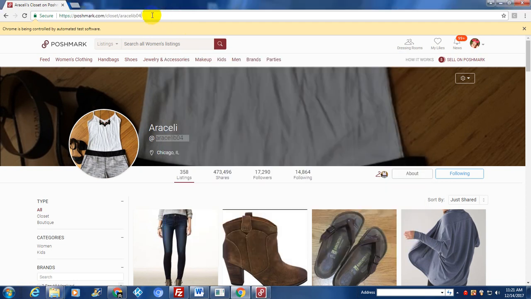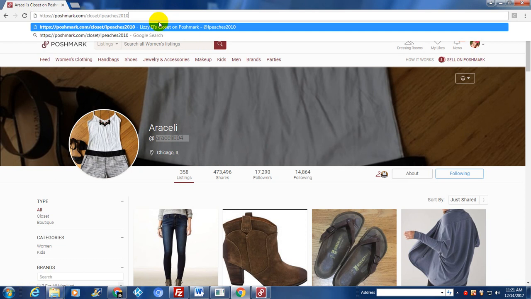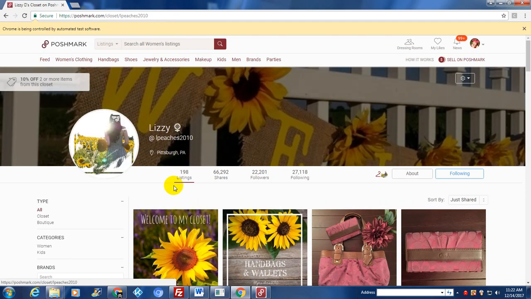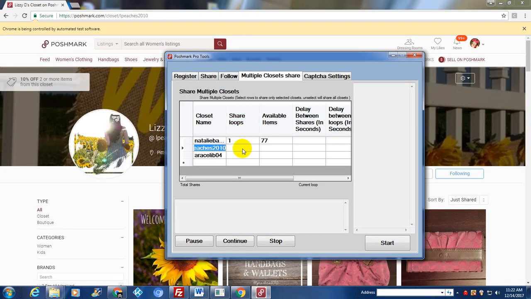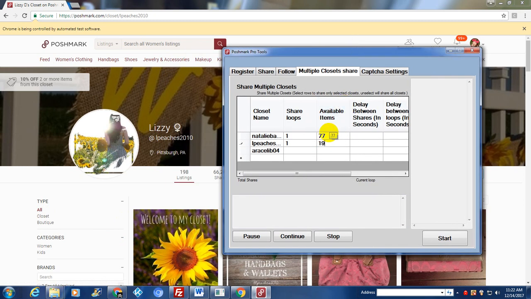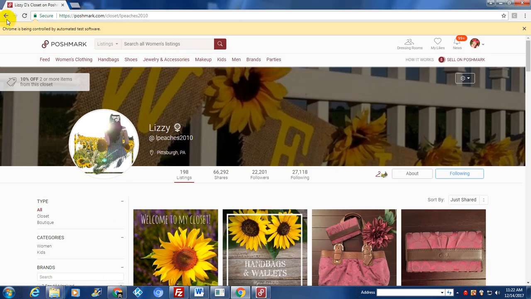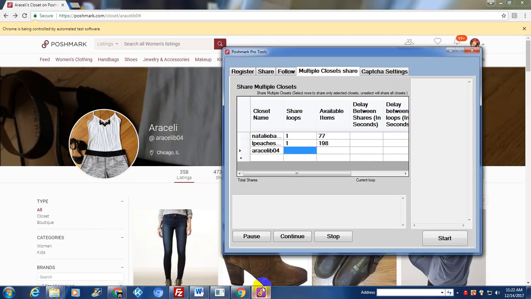Let me just go back to this person's closet. Okay, this person has 198 listings. Type in one loop, 198, and then let's see the other person's closet. 358 listings, one share loop. So now you guys can do multiple loops. You can share her closet twice if you want, you could share her closet five times if you want, and this person you could share hers eight times if you would like to. So, we have three closets here.